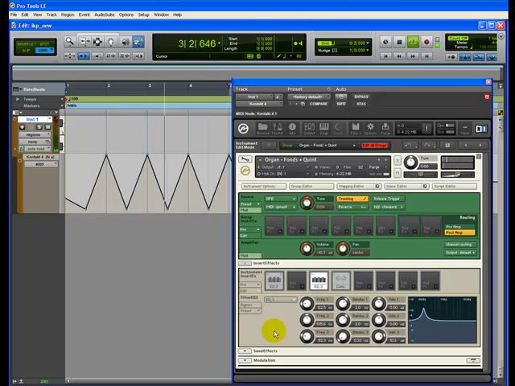And that's all there is to it. Virtually all the parameters inside of Kontakt can be modulated.